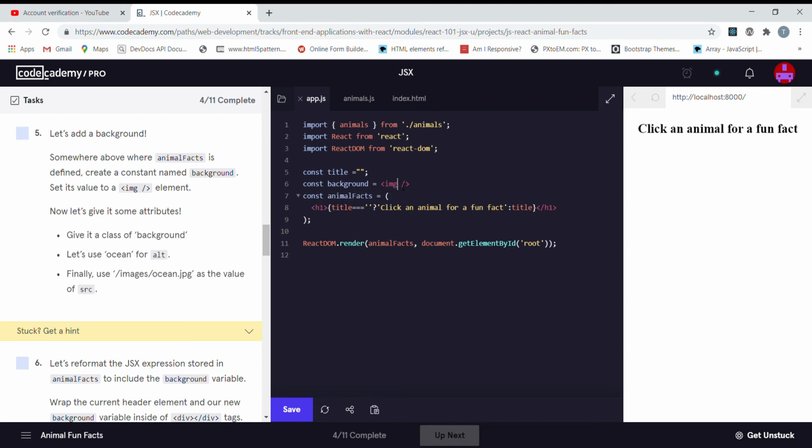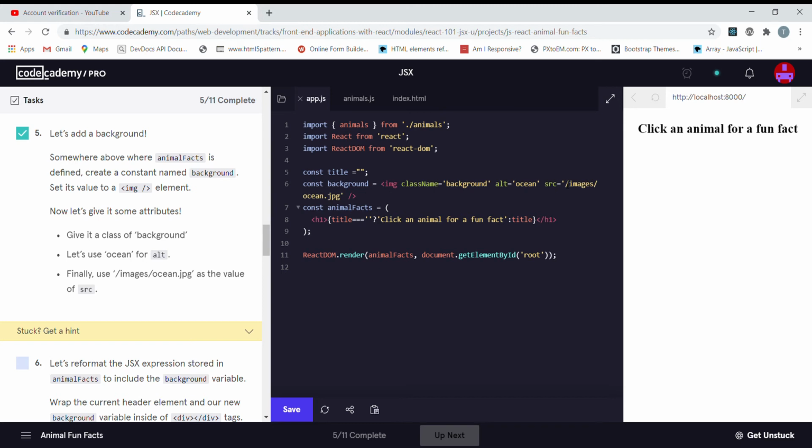Alright, and let's give it some attributes. So class name will equal background. Alternative will be ocean, and our source will just be this, which we can cut and paste. Leave out the backticks there, right? Because remember, it's supposed to be like apostrophes or whatever you call them. Click save.